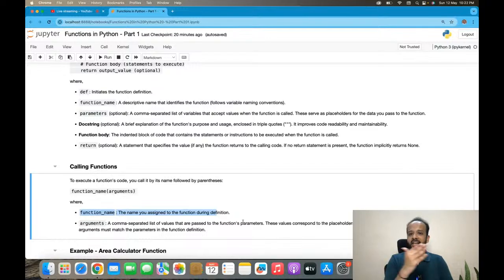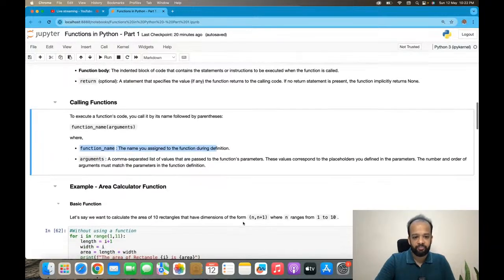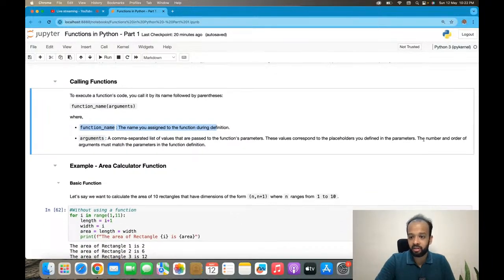So if you have parameters A, B, C defined in that order, and you give arguments 1 to 3, then A will become 1, B will become 2, C will become 3. So the number and order of arguments must match the parameters in the function definition, as long as all are required arguments. If you have certain default arguments, you don't need to pass every argument separately. Okay, so this is how you call functions.